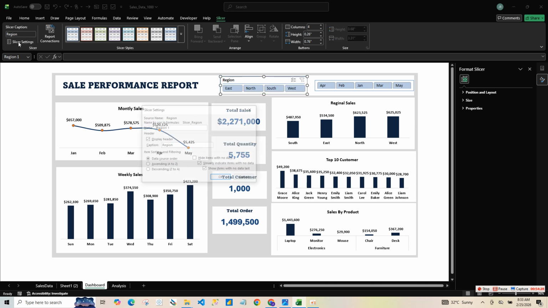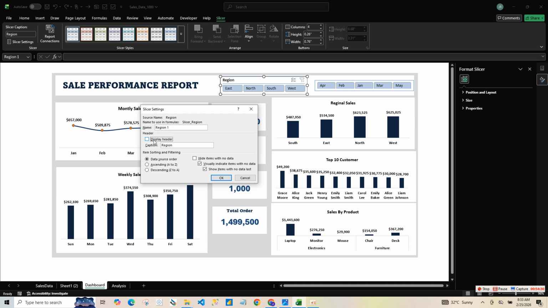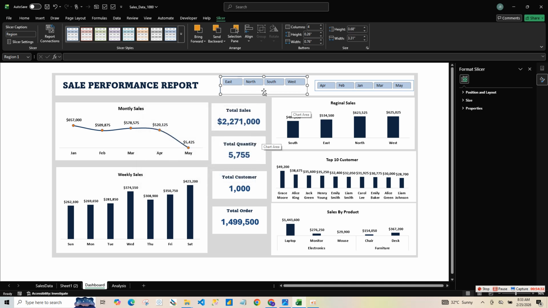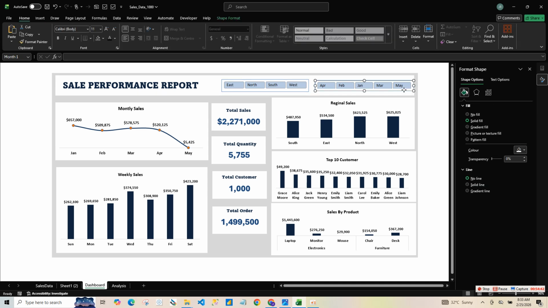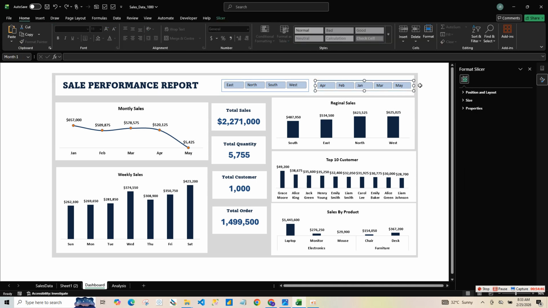So again, slicer setting, header. There is a way to format slicer too, which I'm still going to cover. You can decide to watch other videos on that in my channel. I have a lot of videos that you can use to format. So now let's check.